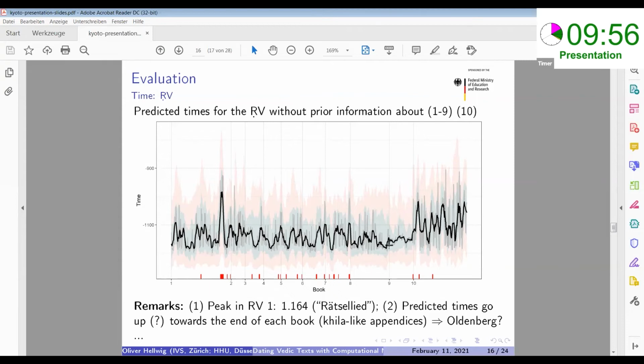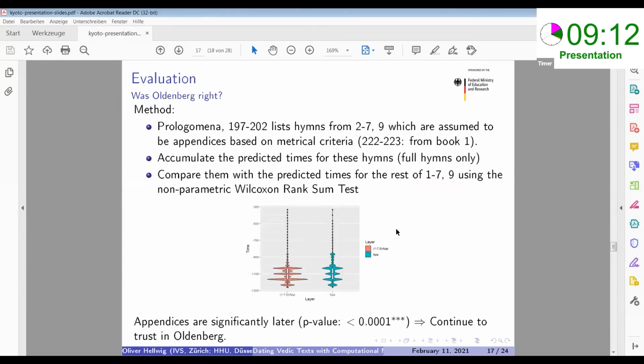So what comes out here are two things. First, we see that 8 and 9 seem to be somehow earlier than the rest of the text. Book 10 is placed quite clearly, significantly later than the rest of the text. And in between, what's also interesting, but what I have to skip here today, you see some peaks. And these peaks mostly occur at the end of each book. And here at the bottom, you see these tiny red lines. And these red lines correspond to Oldenberg's appendices to the Rig Veda, according to his opinion. And if you are in the mood for doing it, you can perform statistical tests of significance, and they show that according to this model, Oldenberg's appendices really seem to be later than the rest of the text.